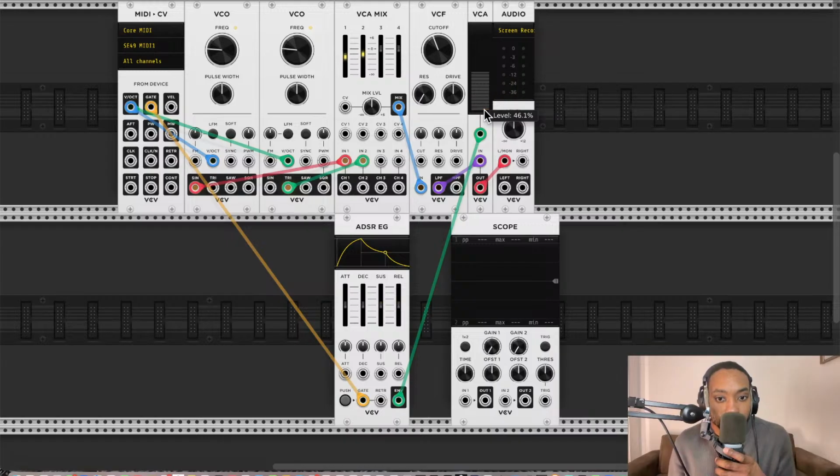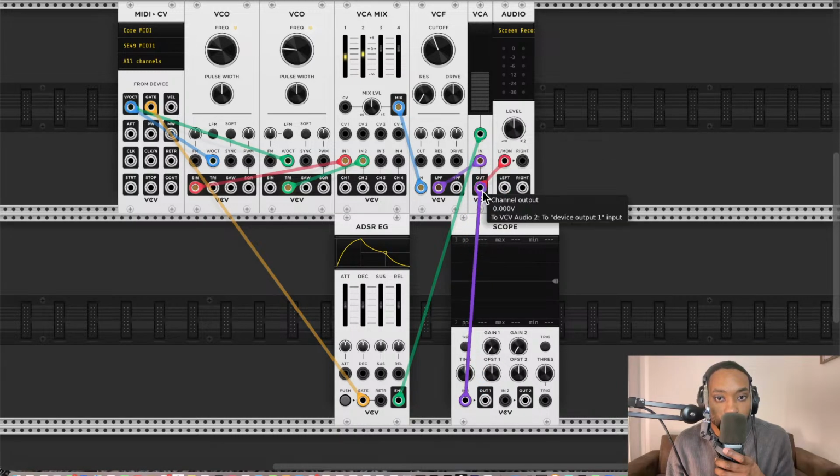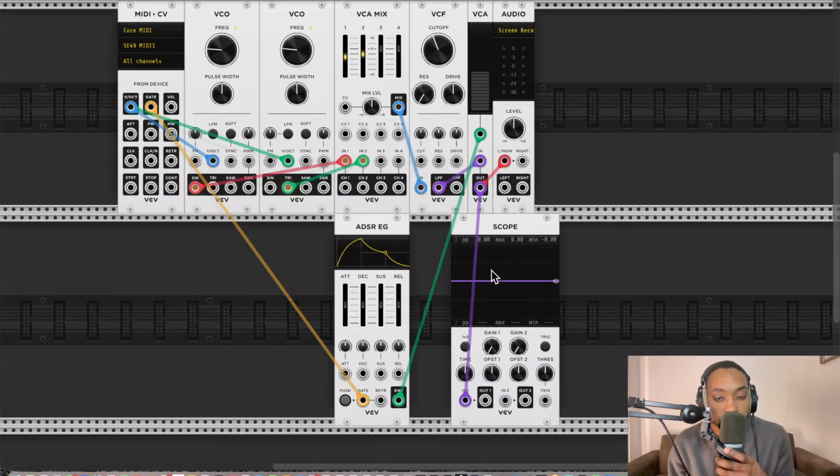Great. So now I'm going to hook up our last component, which is our scope. That's going to be hooked up to our VCA out. So we get signal from our VCA straight into our scope so we can visualize our waveform just like we did in Reactor. And there we go.